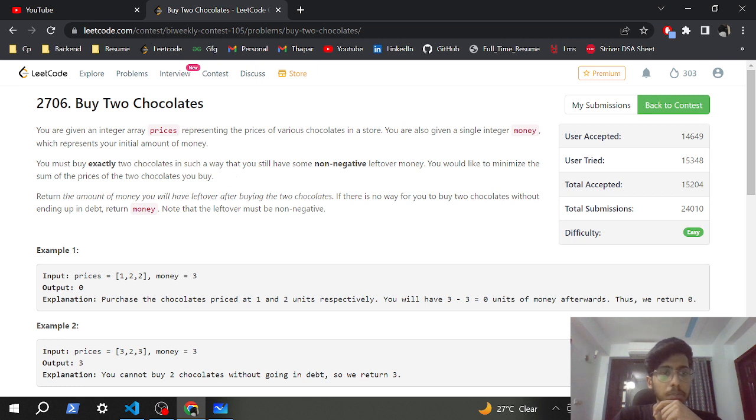Basically, we are given a price array, and we have the price of various chocolates with us, and we have some money with us. We have to buy exactly two chocolates in such a way that we have some non-negative leftover money, and we have to minimize the sum of the prices of the two chocolates that we buy. So basically, we have n number of chocolates. We have the price for each chocolate, and we have to buy exactly two chocolates, out of which the cumulative sum of both the chocolates should be minimized, and we should have some money left over after purchasing those two chocolates.